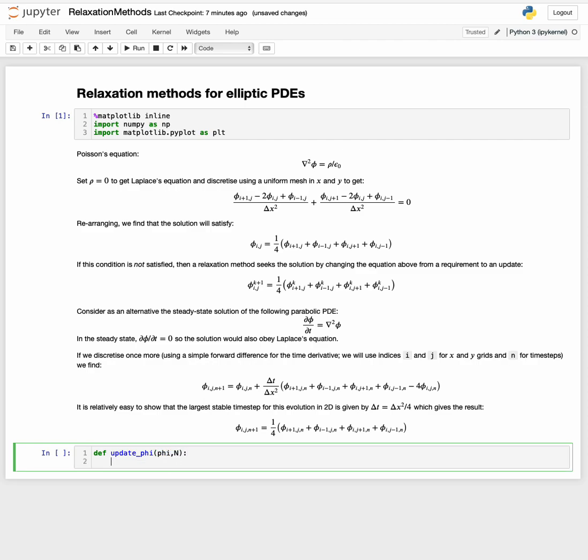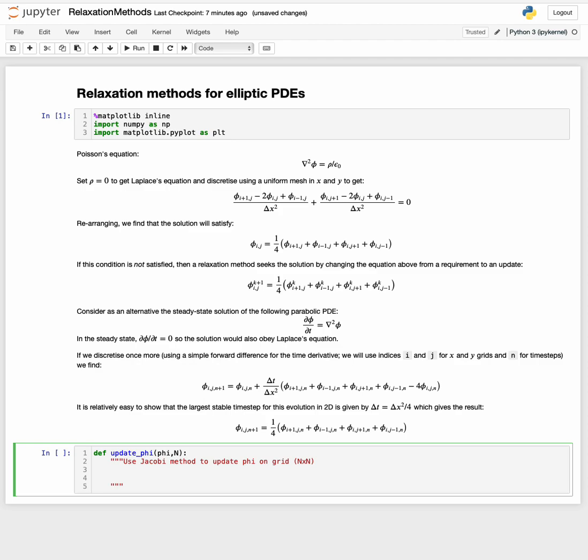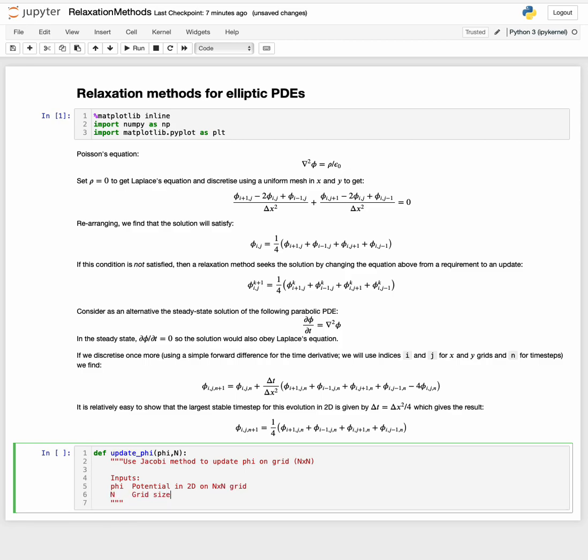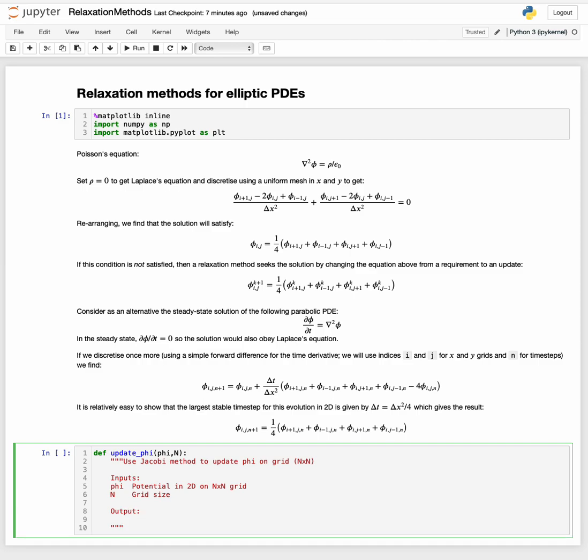with a size of n. And this is going to be using the Jacobi method to update the phi on a grid n by n. There are, of course, other methods which converge much faster, but I'm not going to talk about them here. Inputs, we've got phi, which is potential in 2D on an n by n grid. We've got n, which is the grid size. The output is phi new, updated phi.